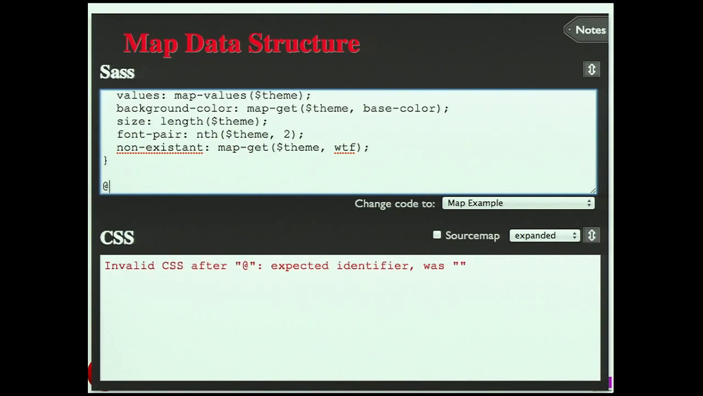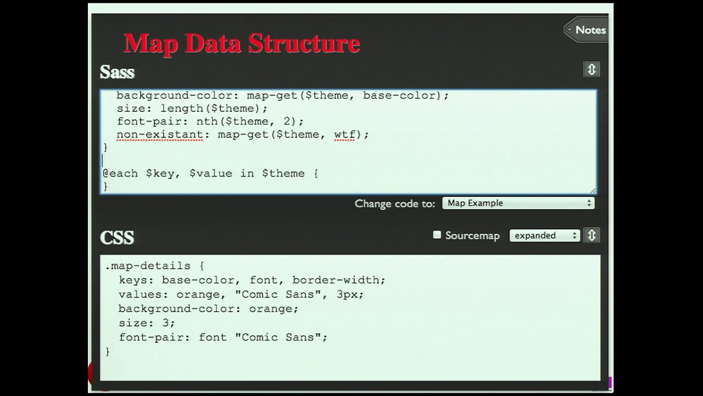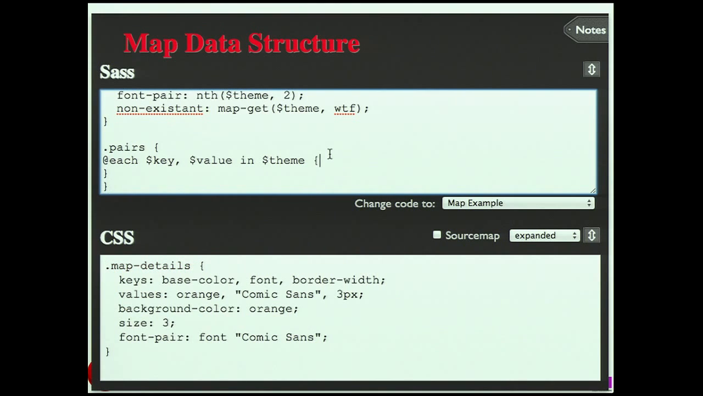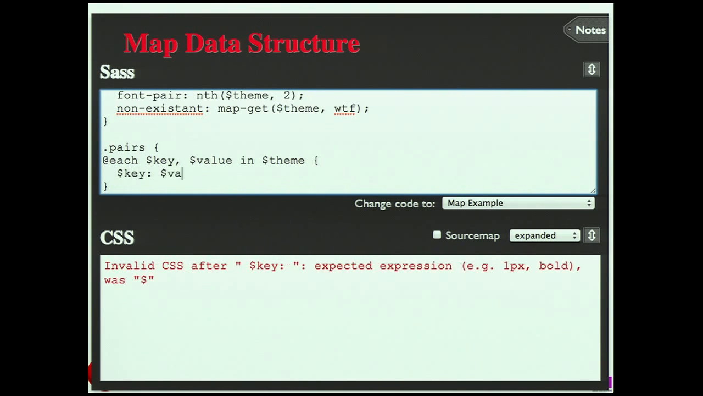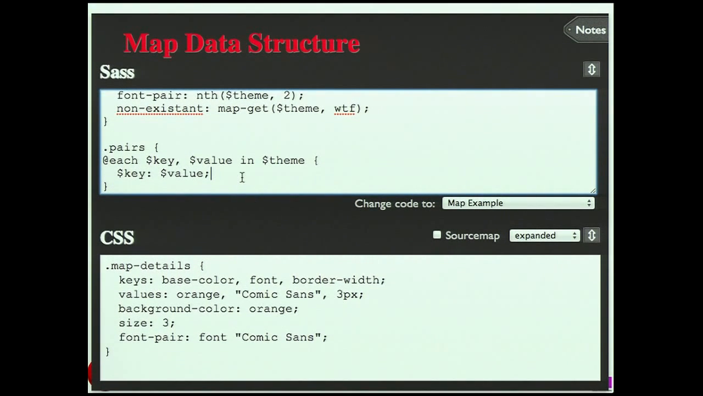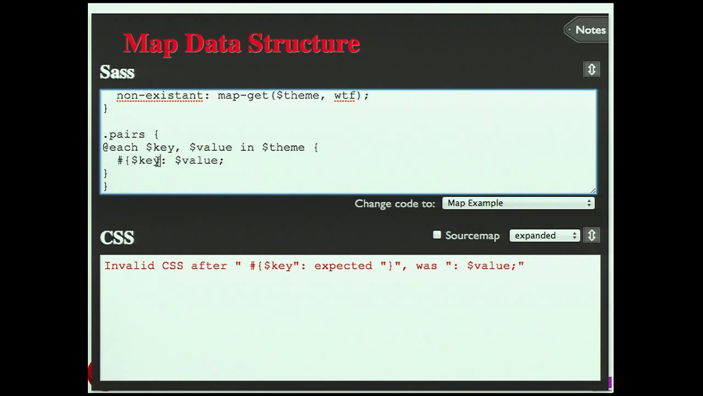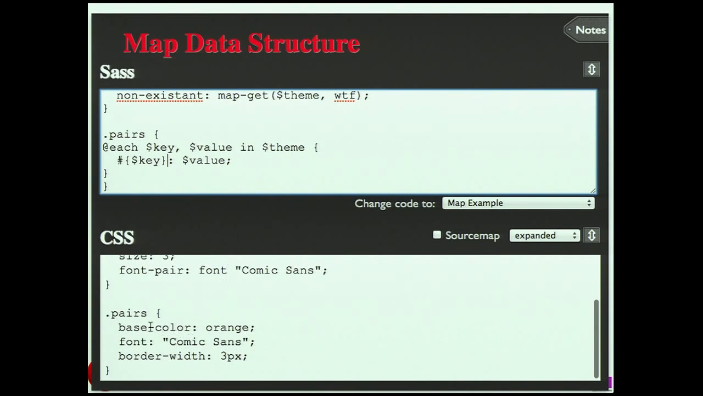These maps also work with iteration. So if you wanted to just see everything that's there, you could do @each key, value in theme. And then we would see nothing. Oh, I know why. There we go. So here you can see if you just wanted to print out everything, you could write a mixin that basically now converts your map into a rule set. So there's some really interesting things that you can do now.